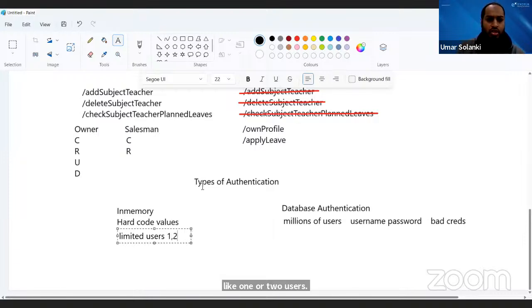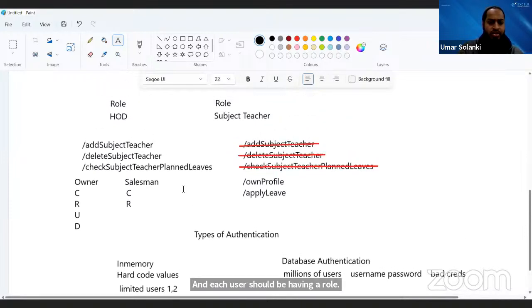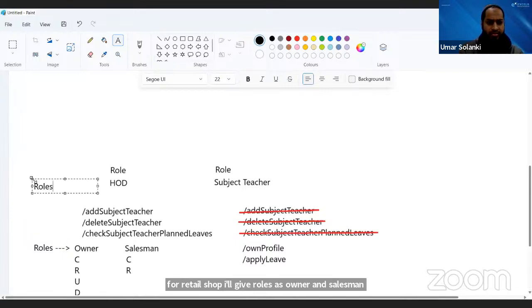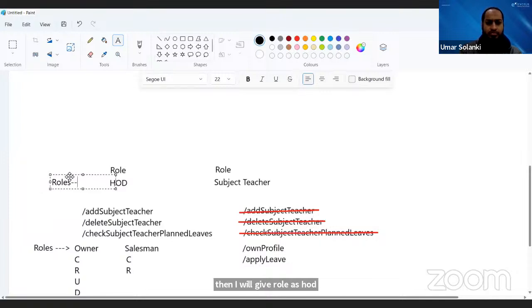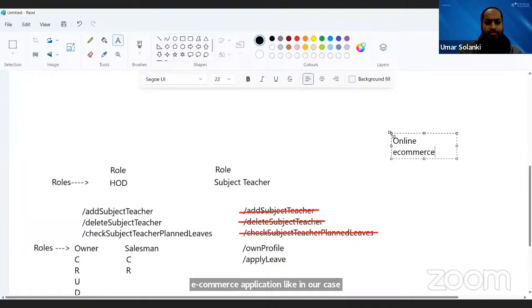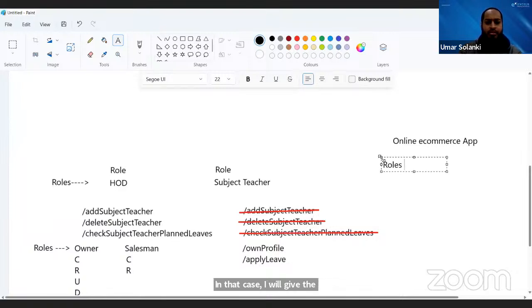And each user should have a role. That is mandatory. So these are roles. Owner, salesman: if I'm doing a real retail application for a retail shop, I'll give roles as owner and salesman. If I'm doing an application for a college, I will give roles as HOD and subject teacher. And if I am doing an online e-commerce application, like in our case, I will give the roles as user and admin.